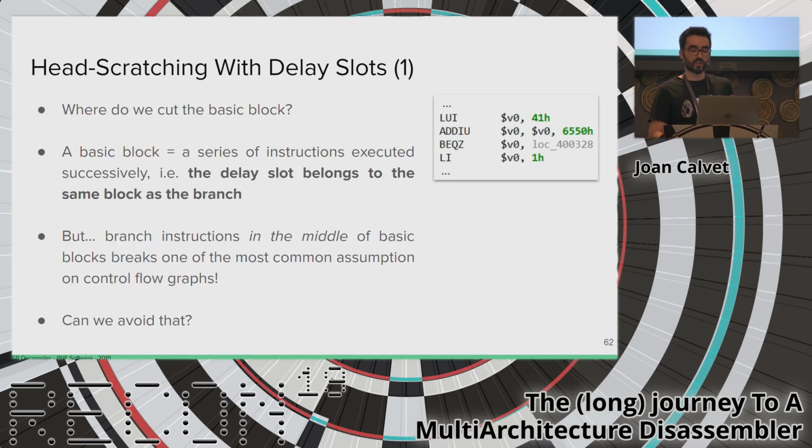But if we cut just after the delay slot, we now have branch instructions in the middle of basic blocks, or at least not in the last position. And this is basically breaking one of the most common assumptions made by binary analysis tools and users when dealing with control flow graphs. Basic blocks end on branches. So at first, we might be tempted to see if we can avoid that.